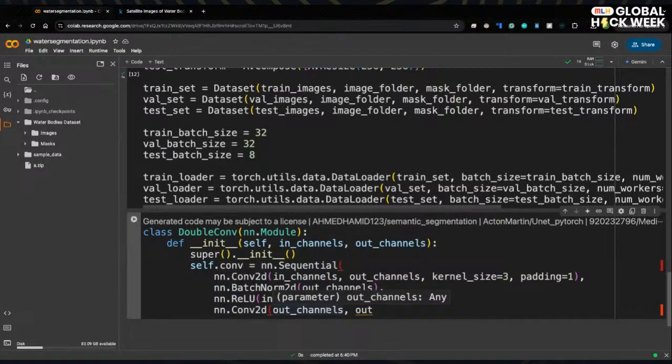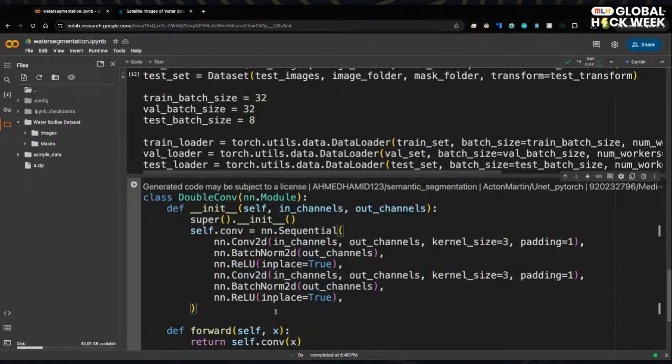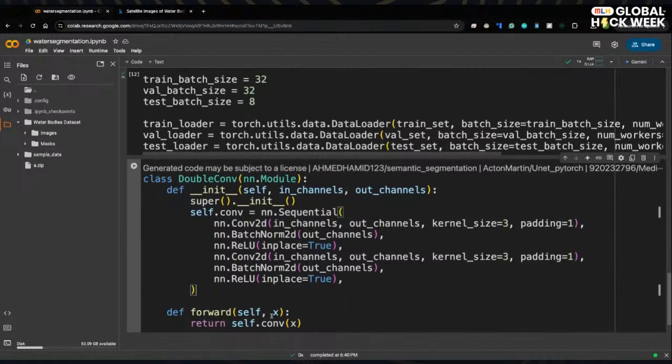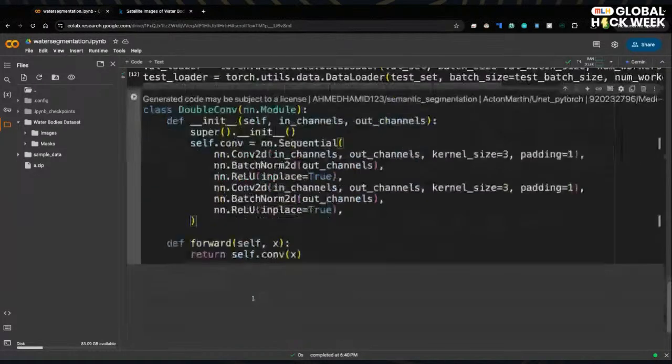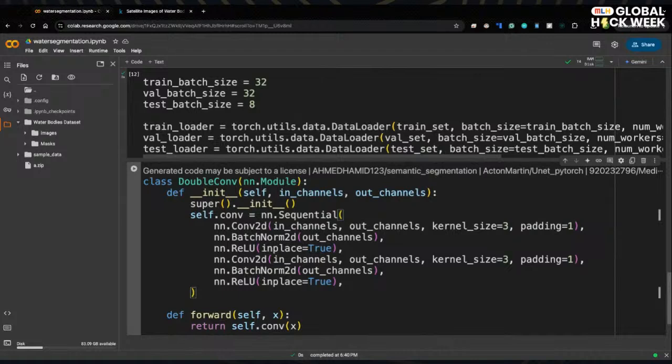second Conv2d. Whoops, this is in channels, then out channels. Same thing, BatchNorm2d with out channels, and then ReLU. Okay, perfect. And then we have our forward, which is self, x, self.conv(x). Okay, perfect. So this is basically going to be our network that we're using.